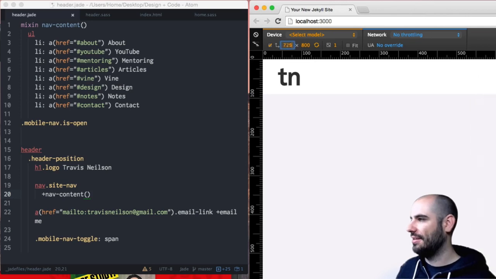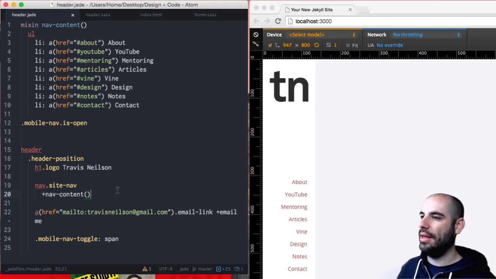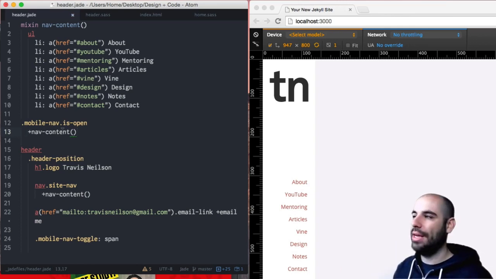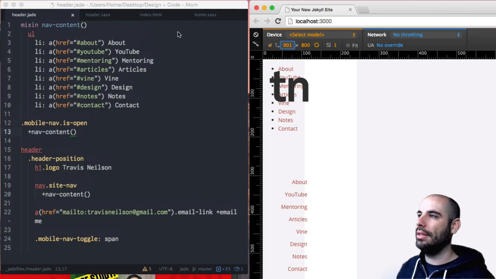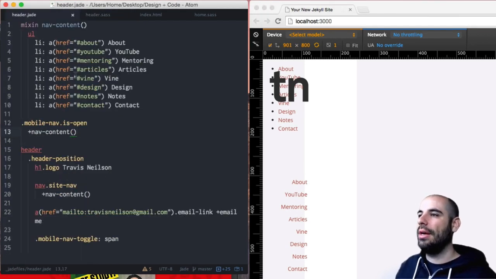I hope that worked. Okay, so the nav content is still there. And then I want the nav content also to show up in the mobile nav. So let's save that. Let the page refresh, and then when we go to mobile, okay, the nav content is still there because I don't have it turned off by default. Okay, so the mobile nav is what it's called.